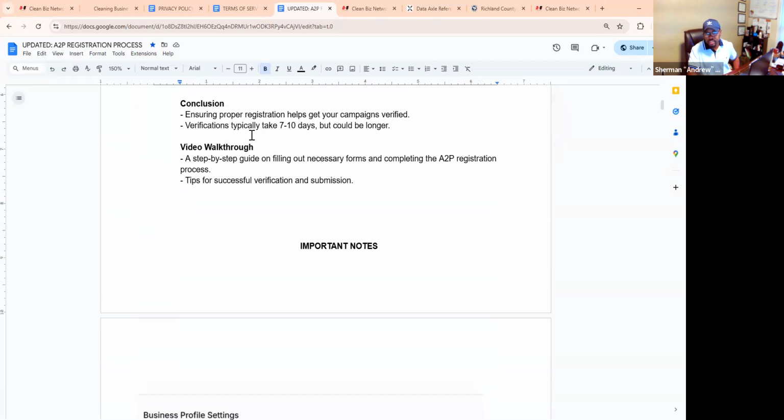Verifications typically take 7 to 10 days. They can be longer, they can be shorter. Mine was shorter than that, but I did mine a while ago. Some of the requirements have changed, and a lot of people are trying to get that registration, so it may take a little bit longer, but just be patient.